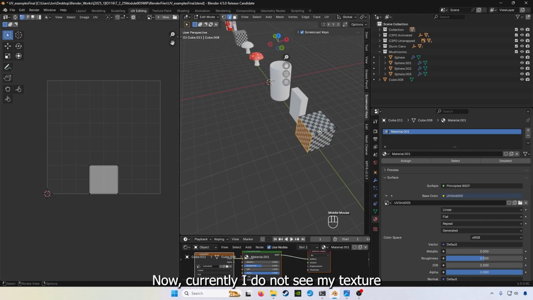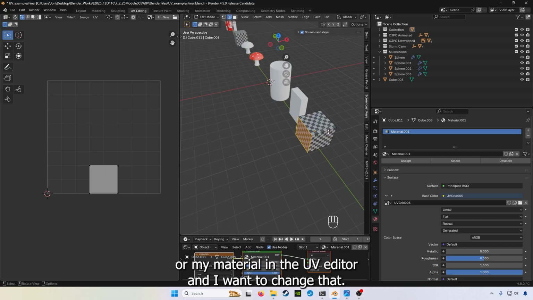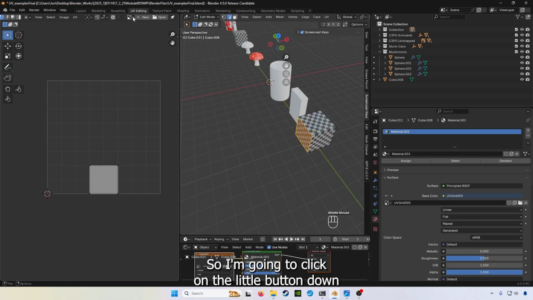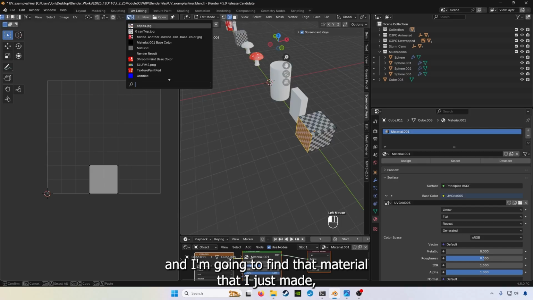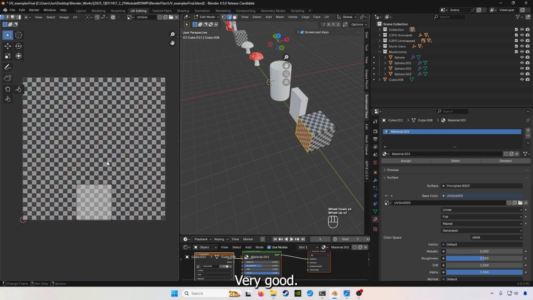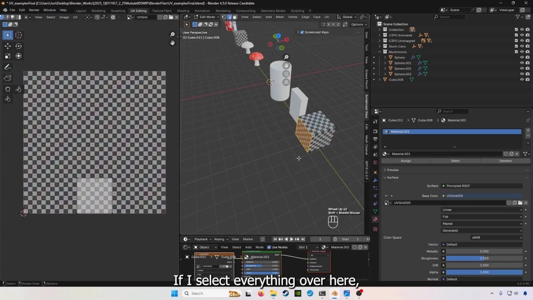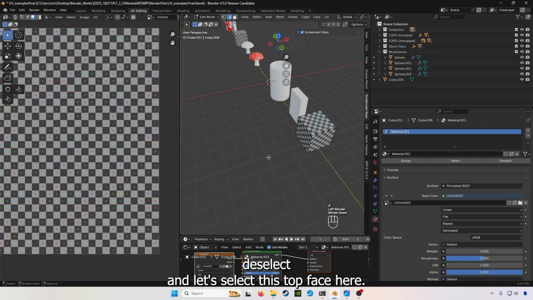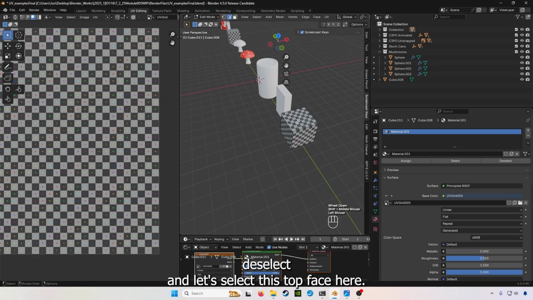Now, currently I do not see my texture or my material in the UV editor, and I want to change that. So I'm going to click on the little button down, and I'm going to find that material that I just made, that UV grid. Very good. If I select everything over here, we will see that the corresponding faces appear over here. Let's select this top face here. So go into face selection mode by pressing 3, and I'm going to select that face.